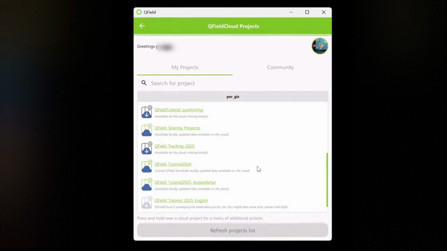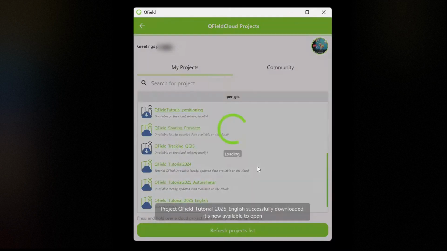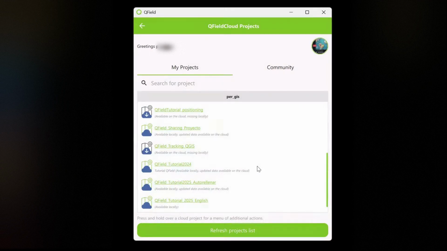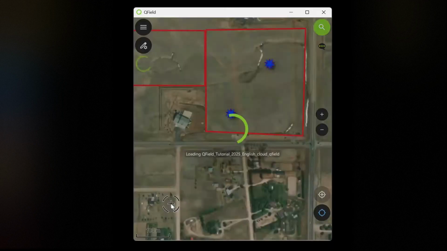And this is why it's important to sync your edits before you make any changes in QGIS, because if you have to remove the project, so if you have any changes that you made in the field and you don't sync them, then you lose them. Okay, so now I have the updated version locally. I'm gonna open it now.